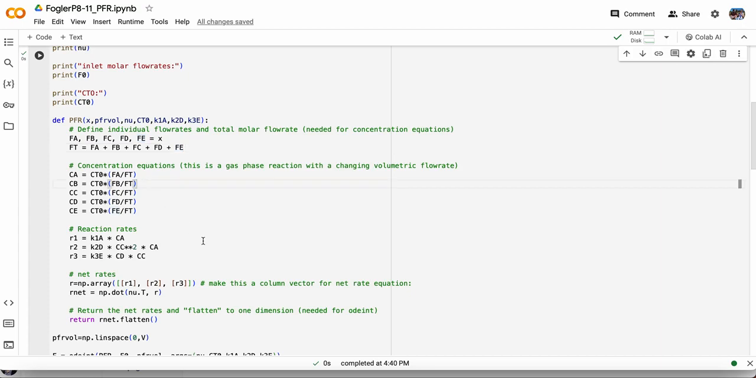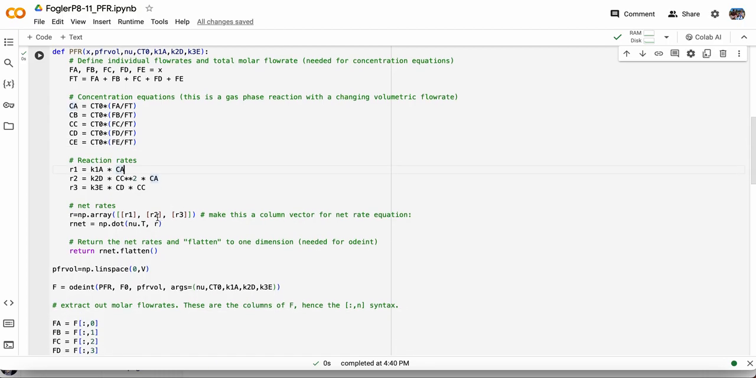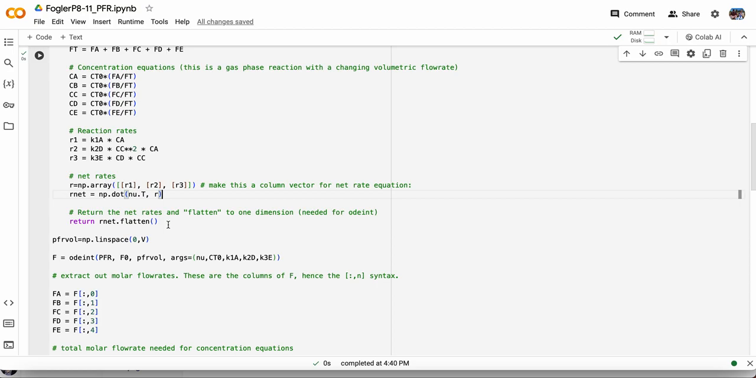All right, so here are my concentration equations. These are going to be different than in the liquid phase case that we looked at in the CSTR, because this is a gas phase reaction. I need this initial total concentration, and then I need my mole fractions at any point along the PFR. That's what these equations are. My reaction rates and my net rate expression are the same as in the CSTR case. I'm going to return my net rates, but I want to get rid of the array character. I don't want any dimensionality there, because the odeint solver doesn't want that, so I'm going to use this flatten command. You can probably ignore that.